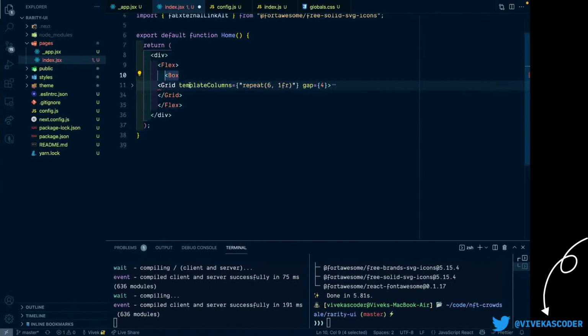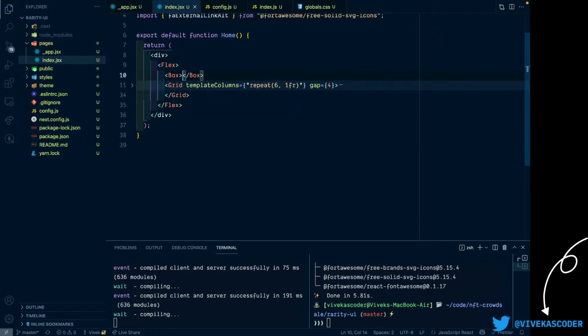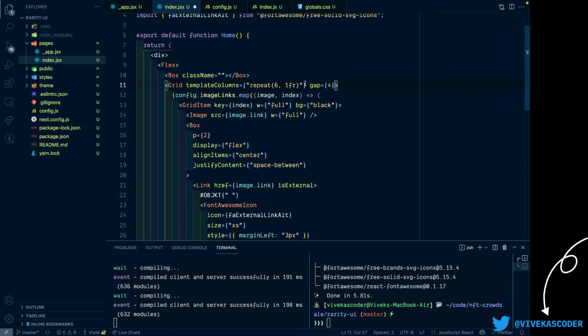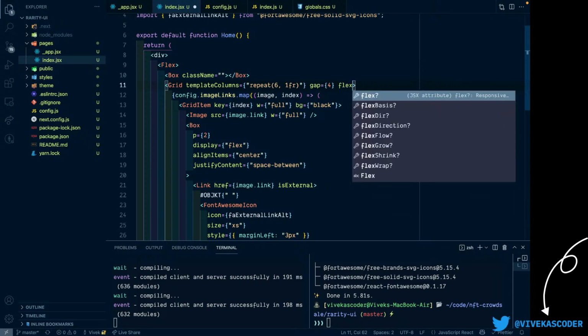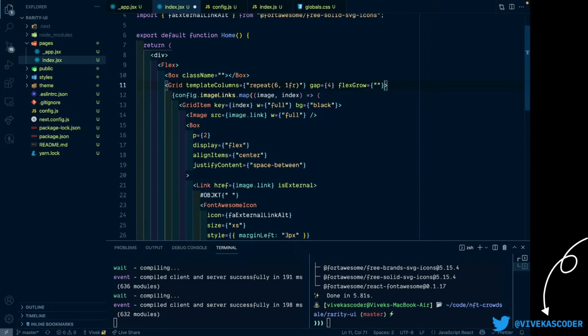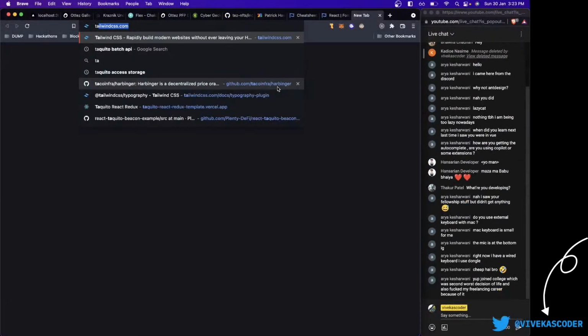I would just go with box, so for now. Let's specify the, and also here we need to specify flex 1. How to do that? Flex grow. One second, what is flex 1?